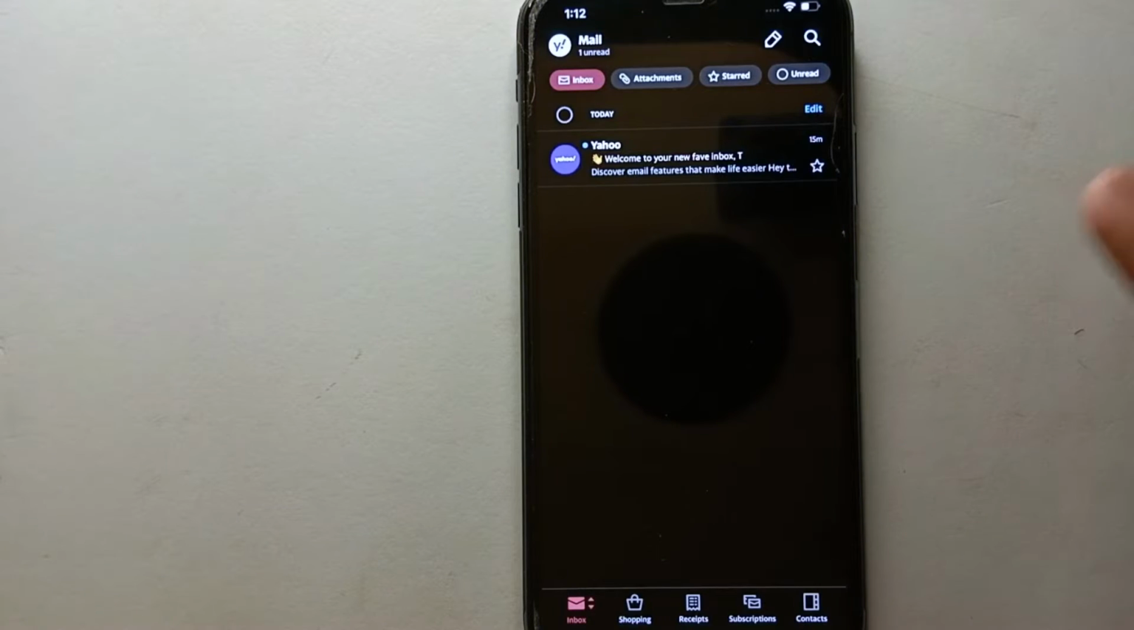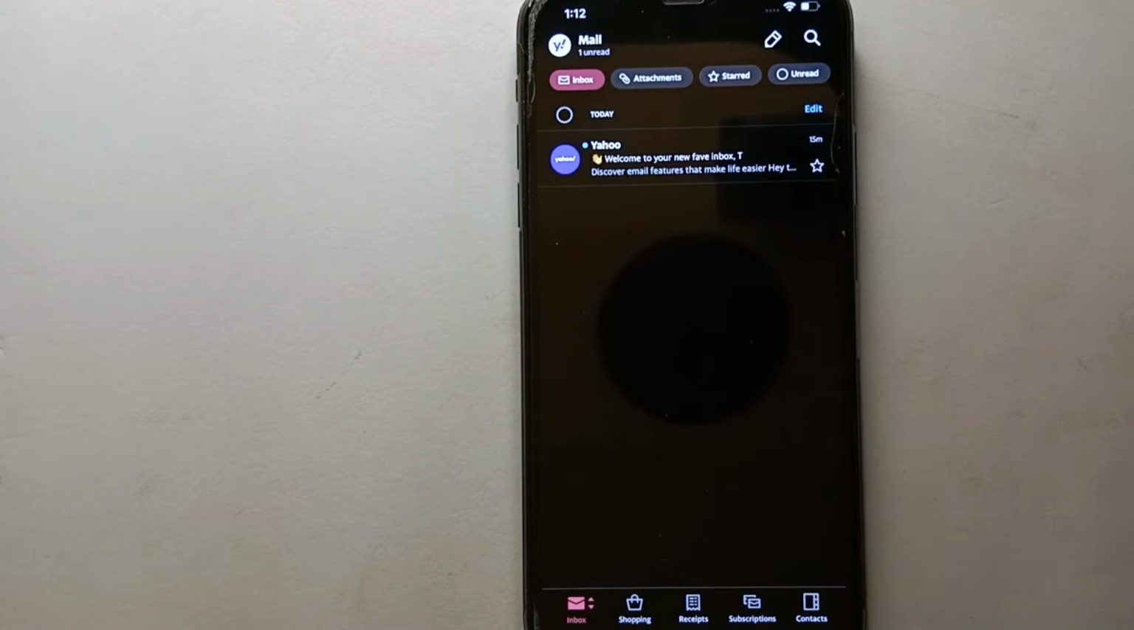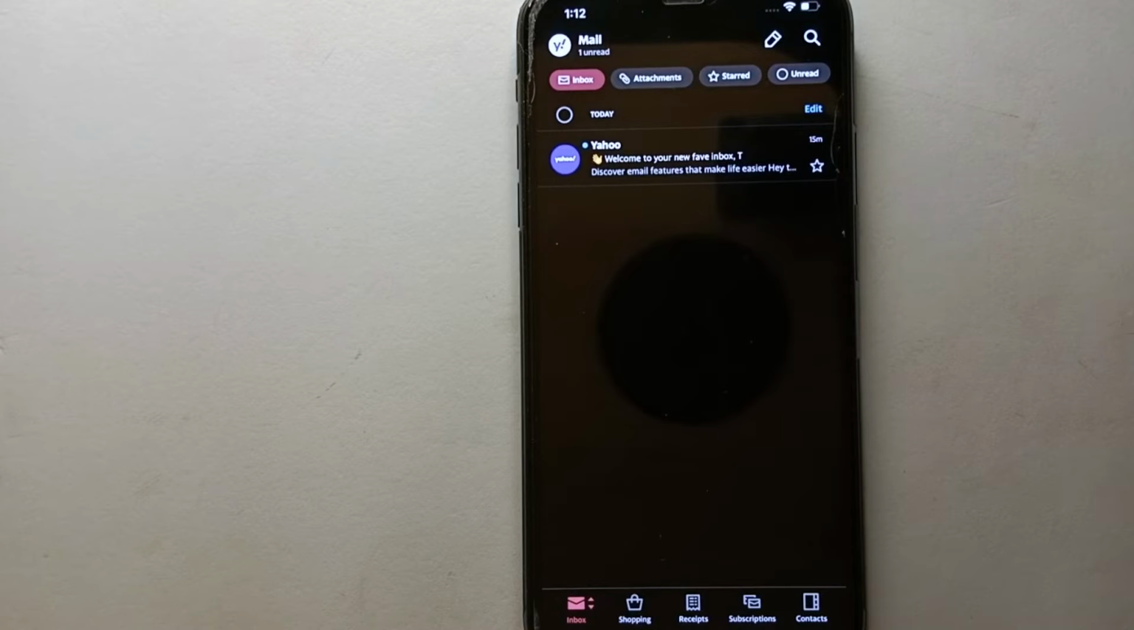Once it gets open, you will see its interface. This is how the app looks. We have some options at the top of the screen and some options at the bottom of the screen. Here you can see in the middle of the screen we have the mails that you have done or sent or maybe have received on Yahoo. Right now, whenever I turn off this app and open it again, it does not ask for any Face ID. So we will see how we could enable Face ID so that it asks for it.